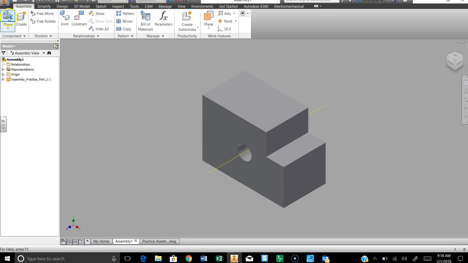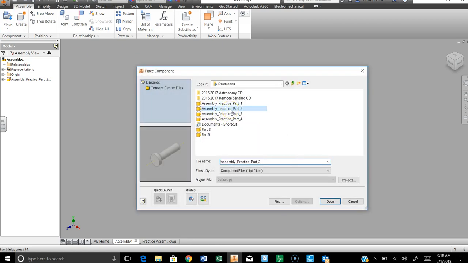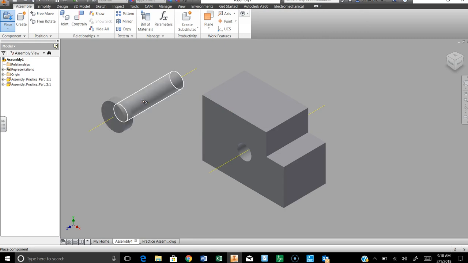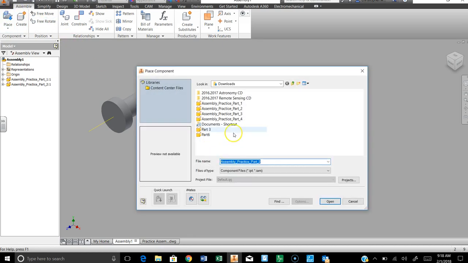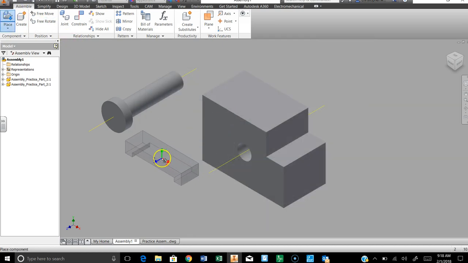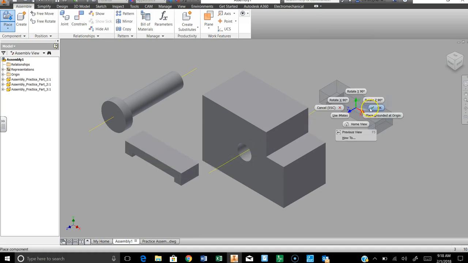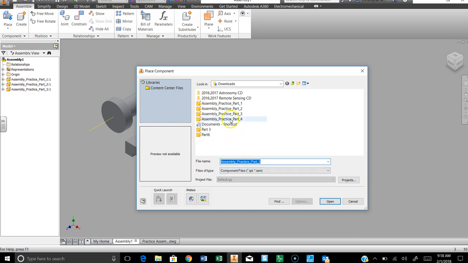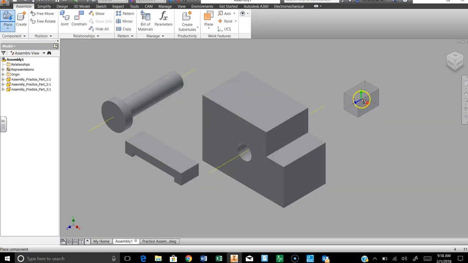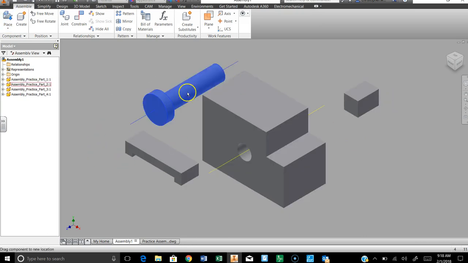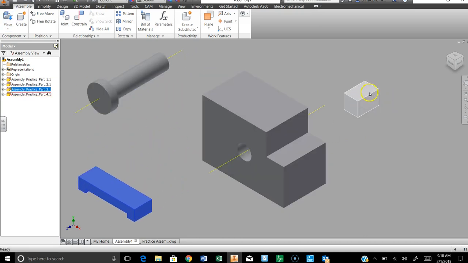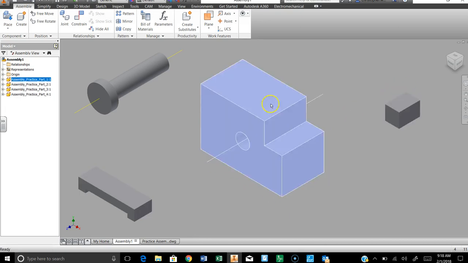And then we're going to do that again. We're going to place and then go get part 2. Click once, and we only need one of them, so we're good. And then right click and hit OK. And then place, part 3, click, and then right click somewhere. And last but not least, part 4. Click and right click. OK. So now we have all 4 parts sitting here in front of us, and we've got to put them together.